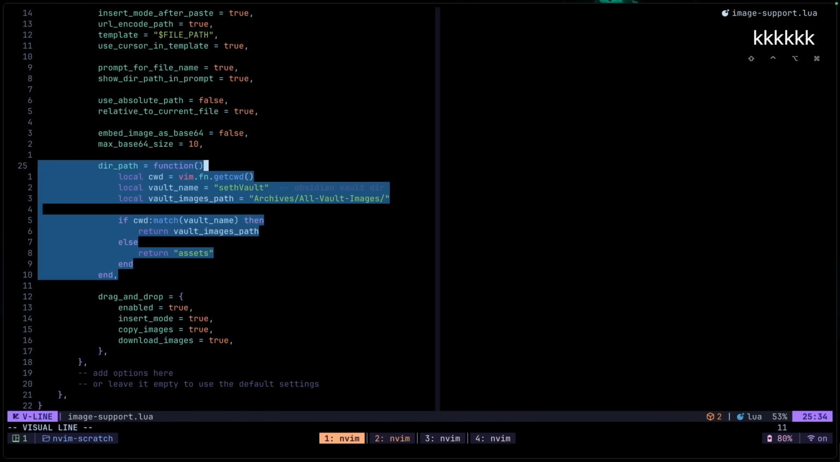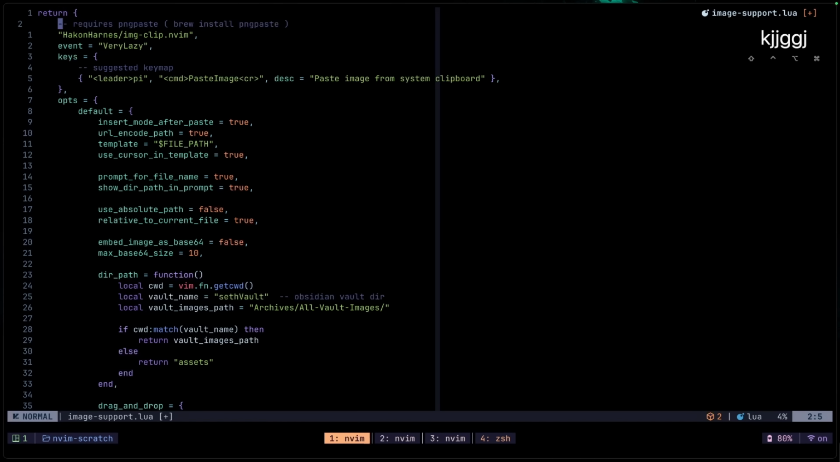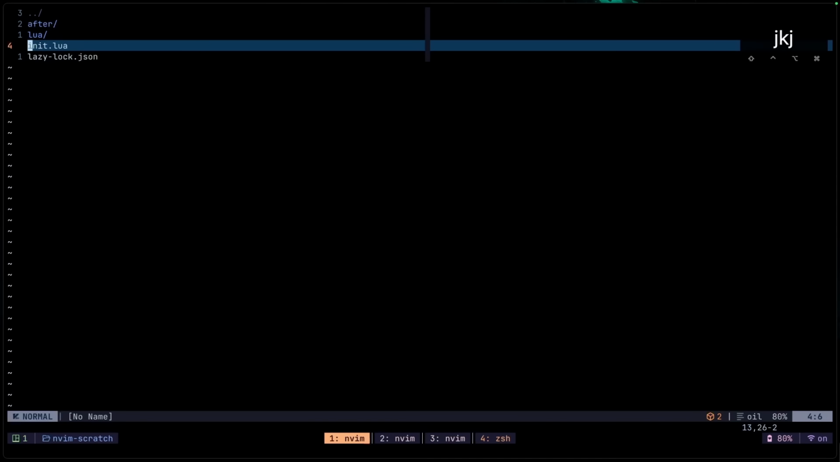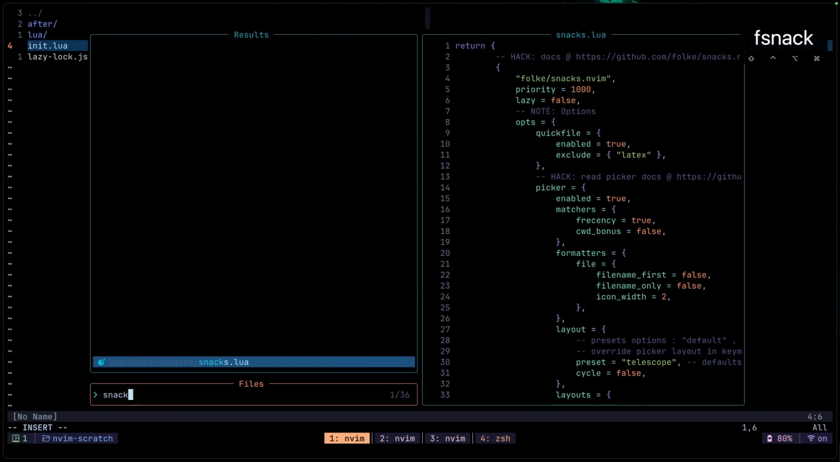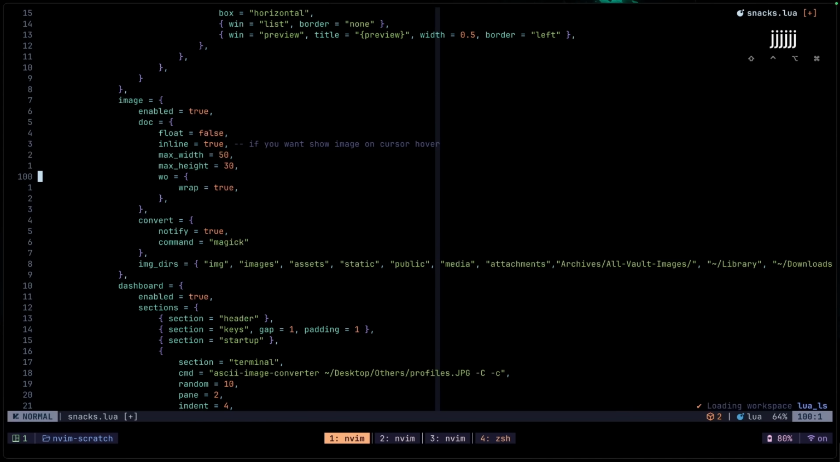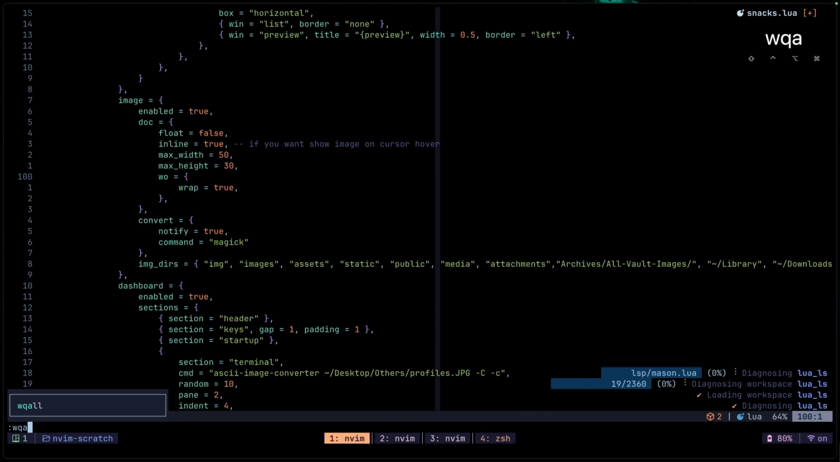So you might not need this, depending on how your setup is configured. And that's it. That's basically our image support. Before this can work, we have the image support from Snacks. So let's navigate back to Snacks, go all the way down here, and let's uncomment this image out. Now we're going to save this. Again, quit and restart Neovim.